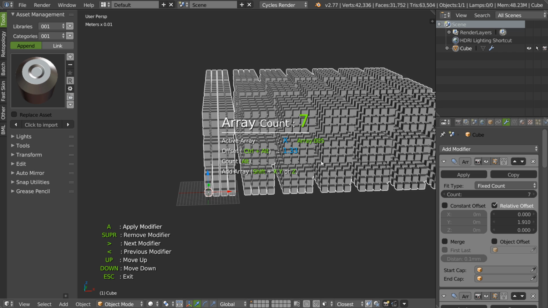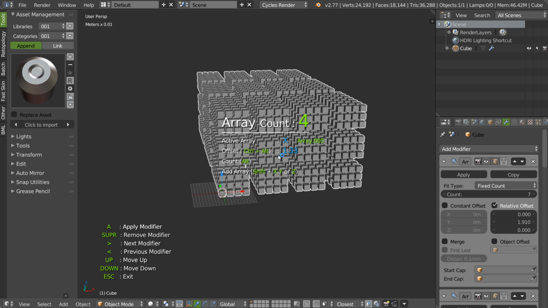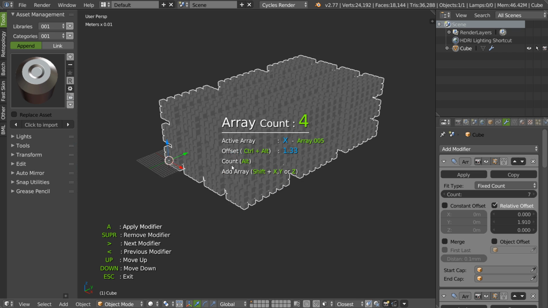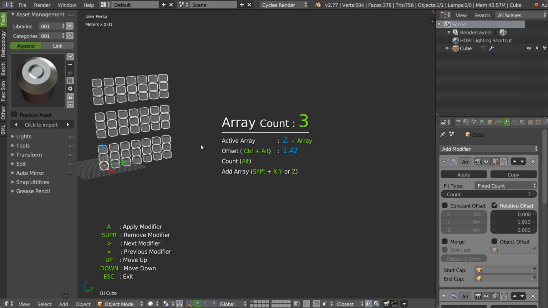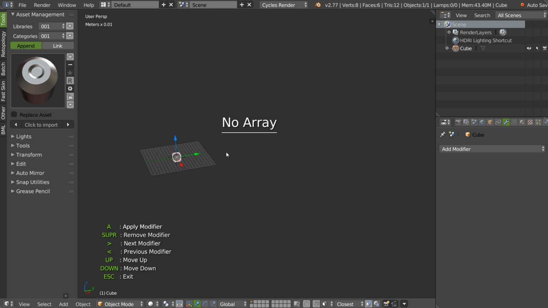Shift X. And as you can see, this is really powerful. You can apply the modifier or delete them. And once you don't have any modifier, you have this message.